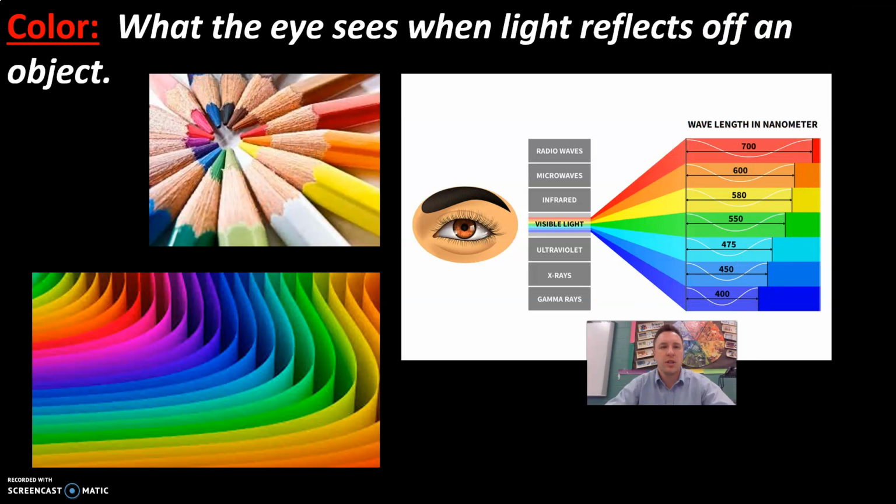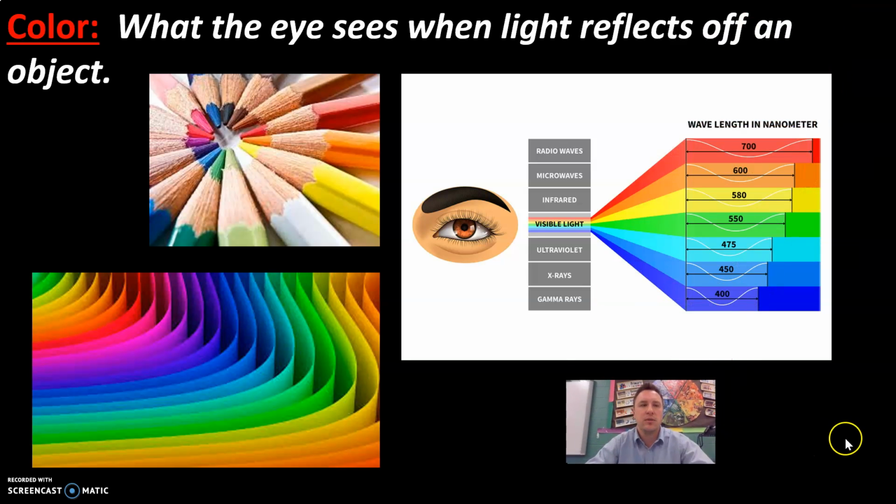Your first vocabulary word is color. Colors, we all know what color is, but the actual breakdown is more scientific. It's what the eye sees when light reflects off an object. If you think of when you have no lights in a room, no light coming through your window, just complete pitch darkness, you're going to see nothing. You're going to see the absence of color.